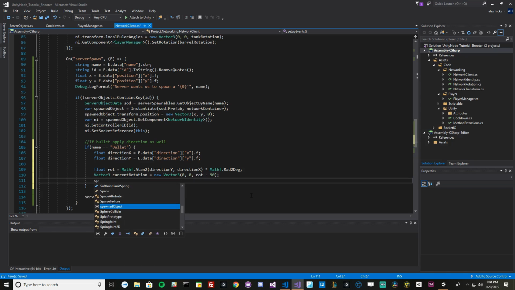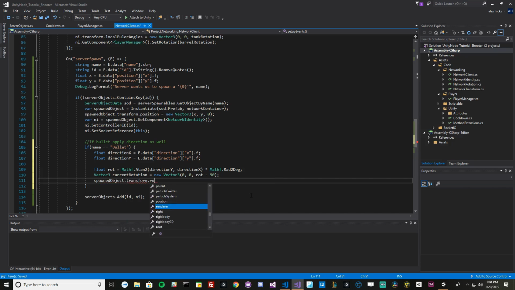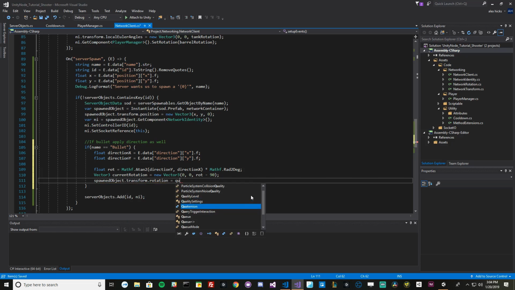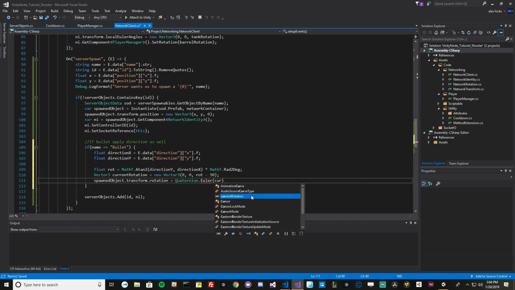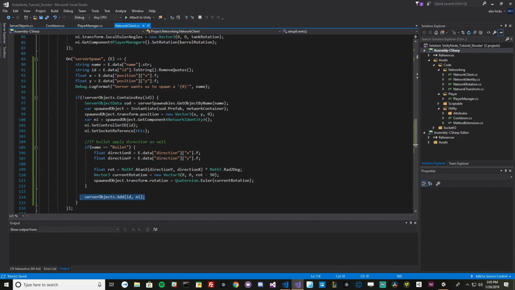Okay, so then we're going to say spawnedObject.transform.rotation is equal to Quaternion.Euler, and then we're going to say currentRotation. Okay, so this will grab our bullet and it'll rotate in the direction we're facing, and then we're going to add it to the dictionary of objects. Okay.